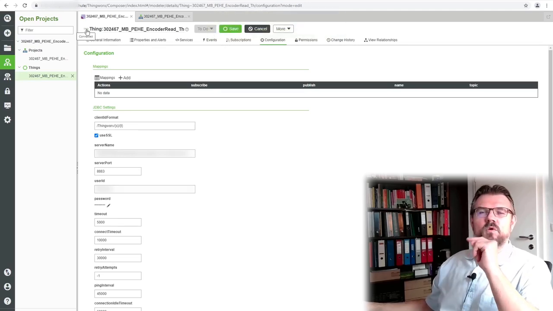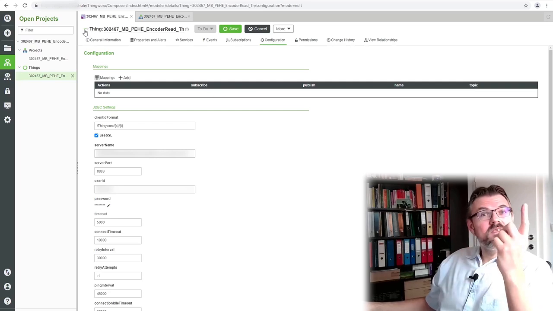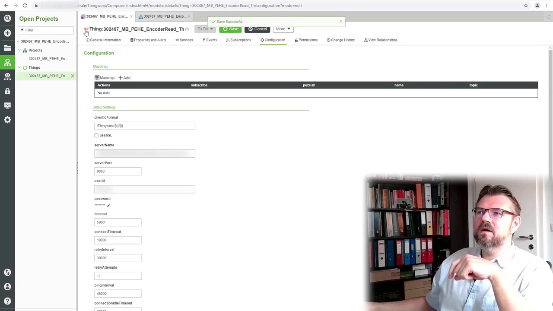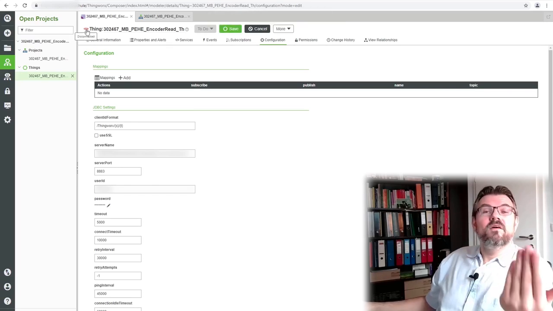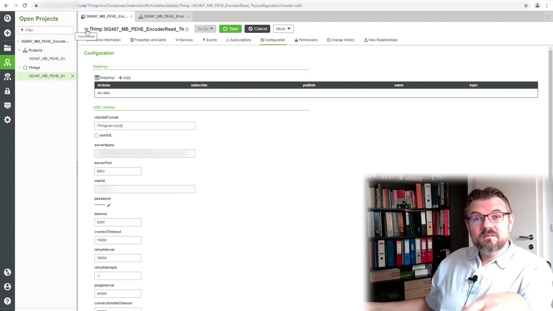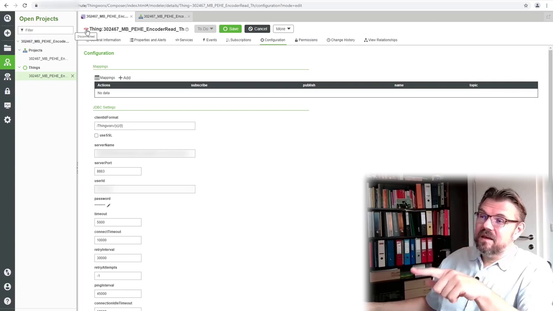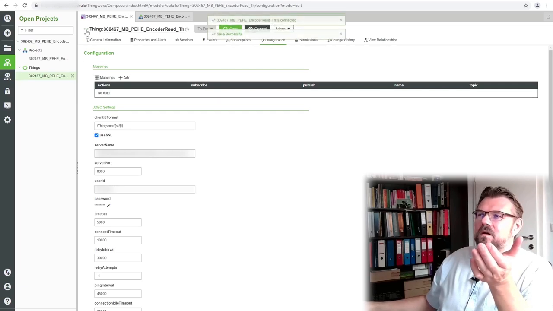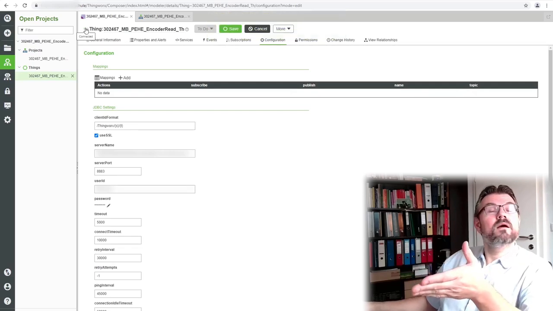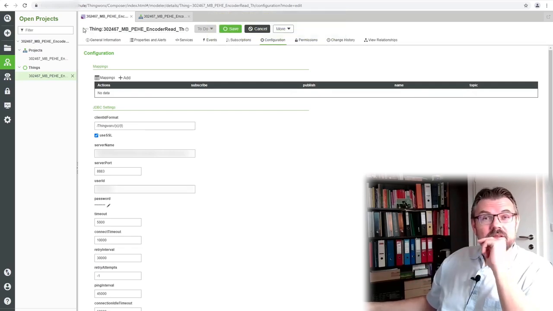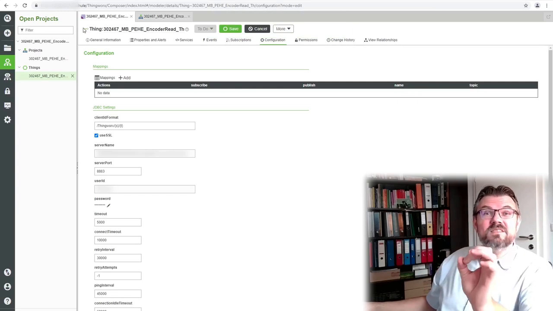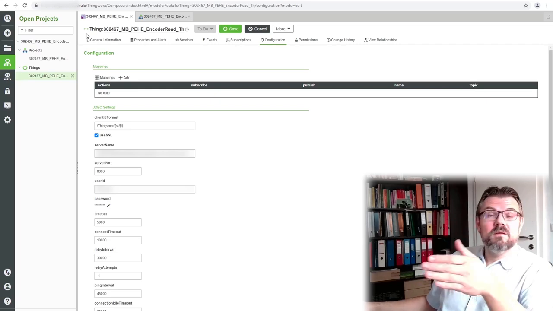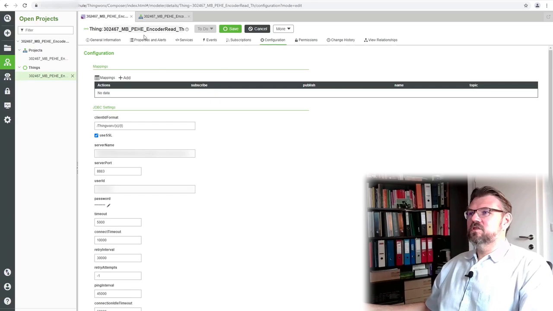You can see if the link is broken here. If we have this green line here, then it's connected. Before, it was red, disconnected, because the Thingworx server cannot subscribe at the MQTT broker. Now that I have configured everything correctly, we're already connected to the MQTT broker. This is good. So this means that Thingworx and the MQTT broker are already communicating with each other.